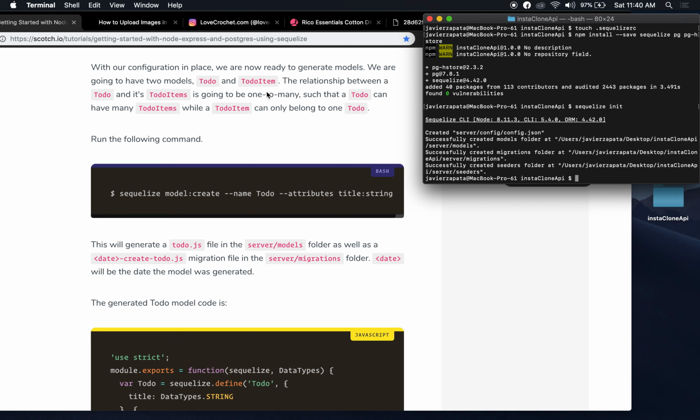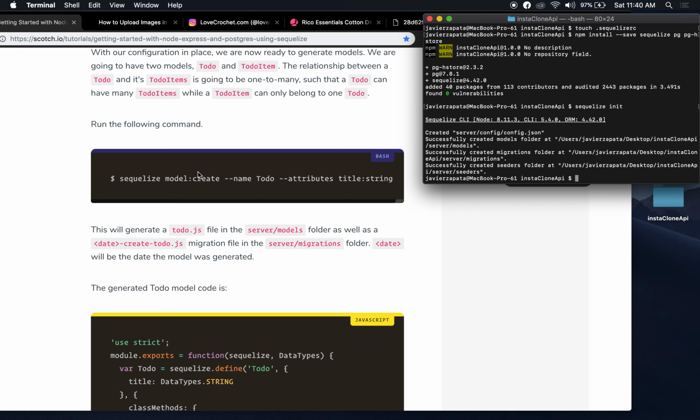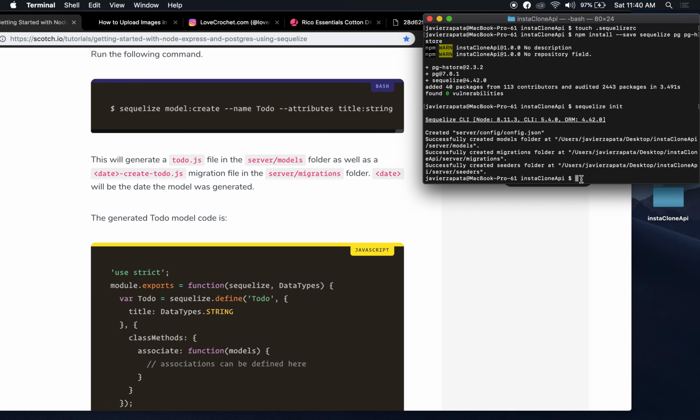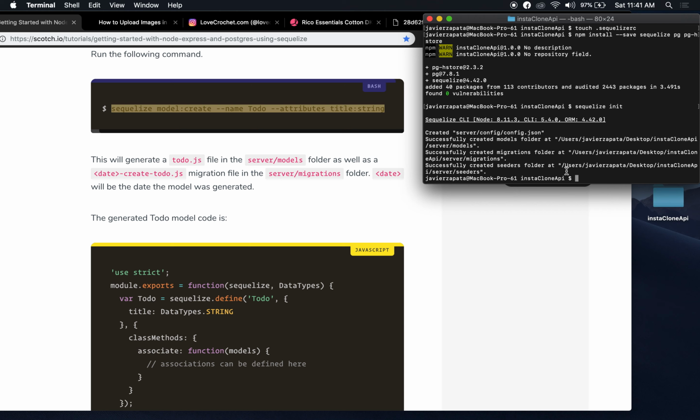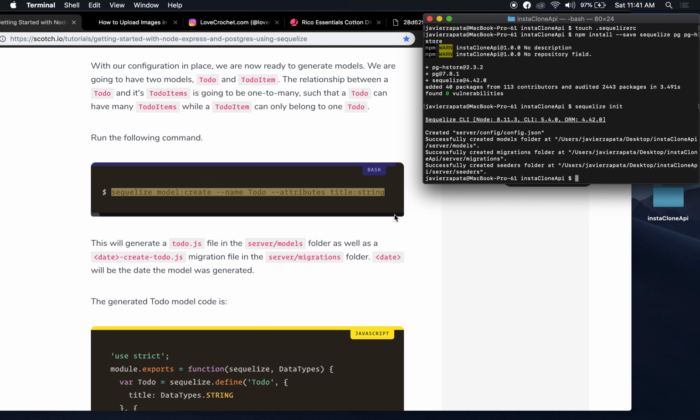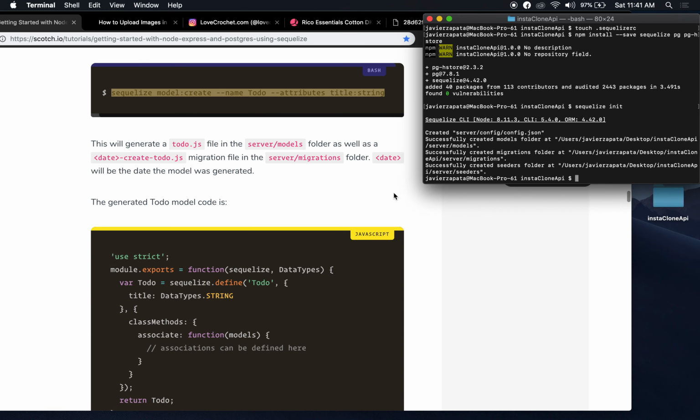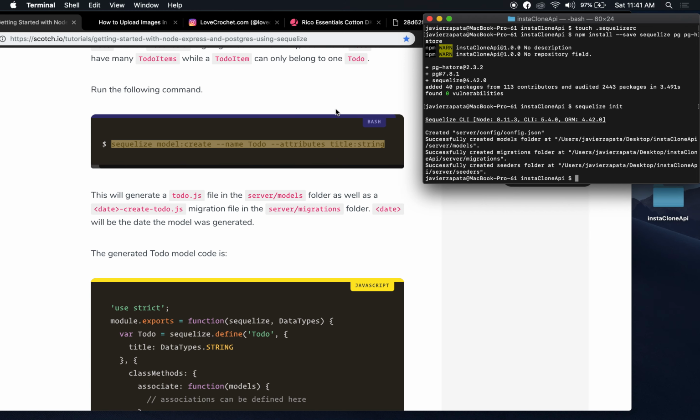So we're going to use the CLI to create the model for us, and it's right here. So you can copy this, and we're just going to change a couple of things. Second thought, I think this video might be running a little long, so I'll stop here and I'll make another video continuing on from here. Thanks.